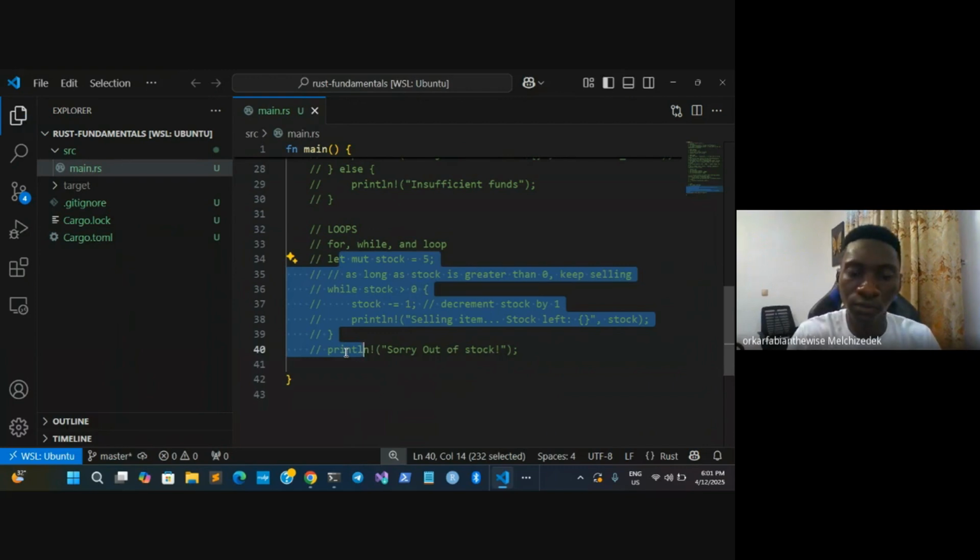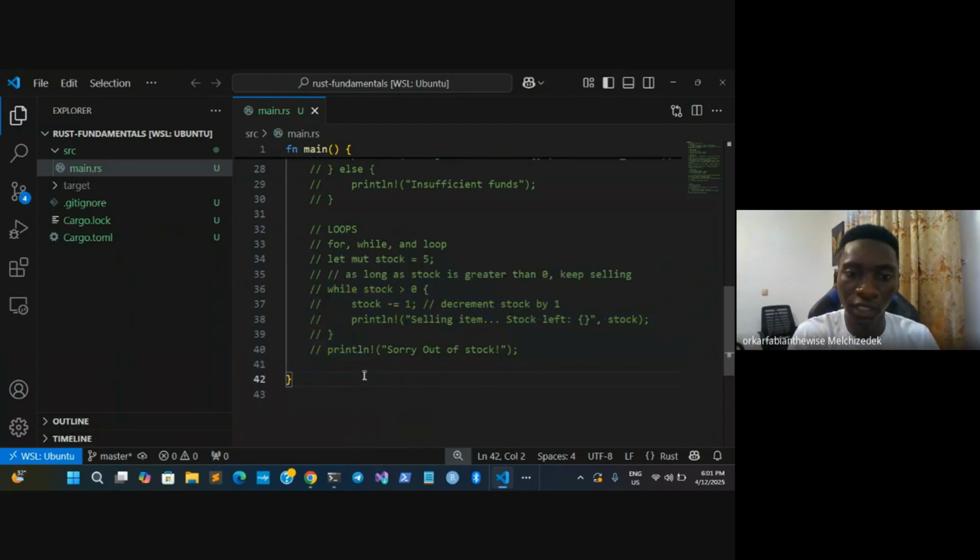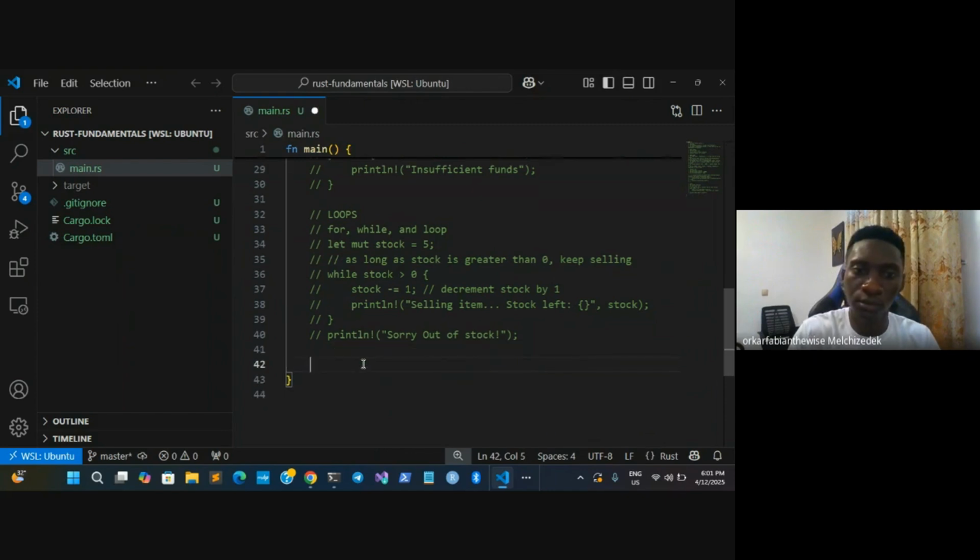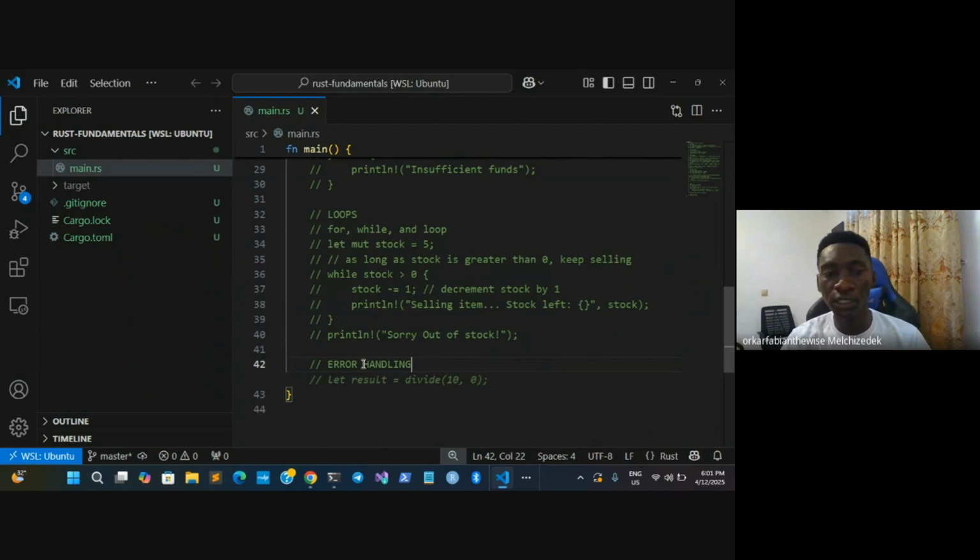Okay, so error handling. Error handling: if Mamankechi orders some items from a company and they bring some bad items, right?